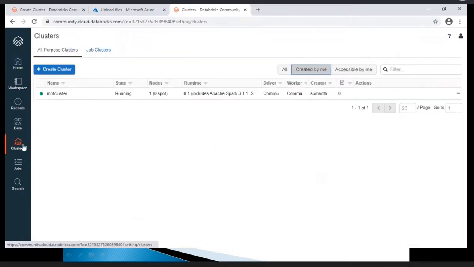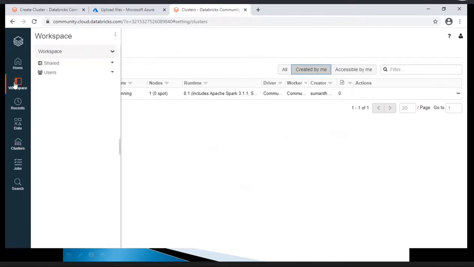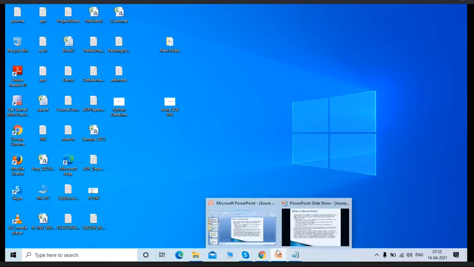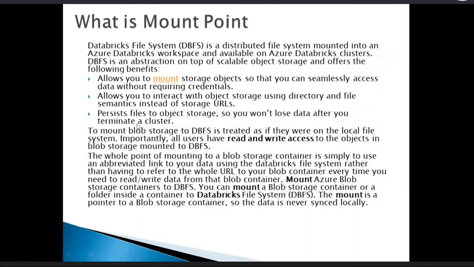With the second method, at cluster level, every time before executing your notebook you're registering your details inside the cluster. That is, for every execution of your notebook, you should register your access details into the cluster. But the mount point at workspace level is only a one-time activity. Once you have registered your mount point at workspace level, every time there is no need to execute it. That is the advantage of the mount point.